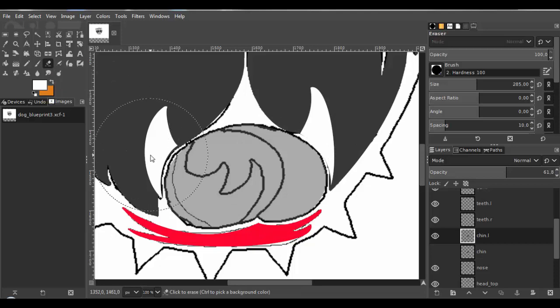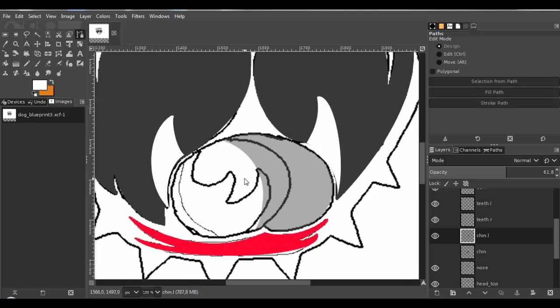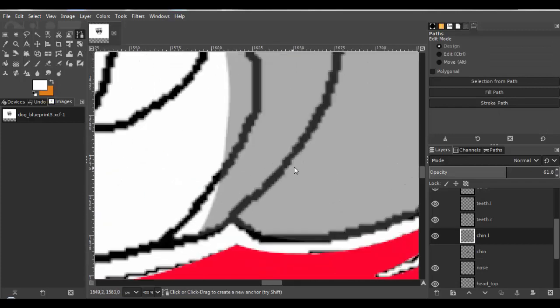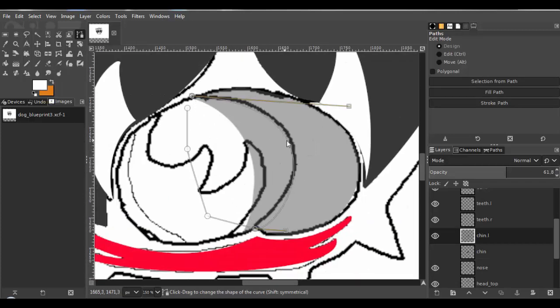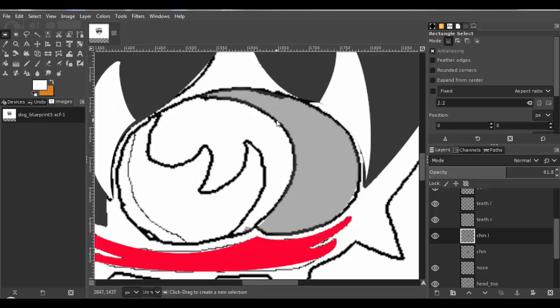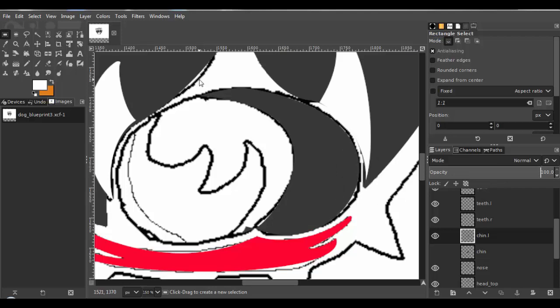Okay, now we go to the rubber tool and now we delete all the part here on the right side. Select the path tool, make a path around here. From path and delete. Now we turn on the opacity.